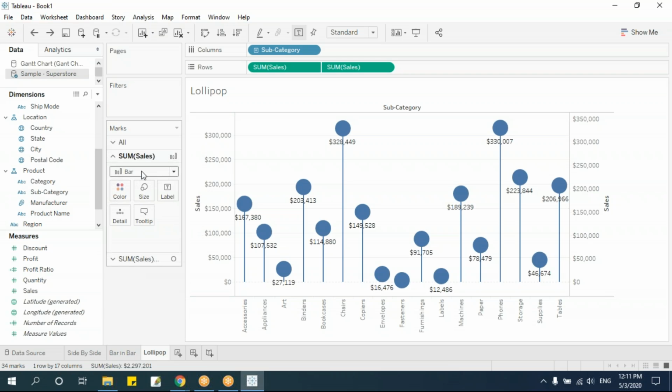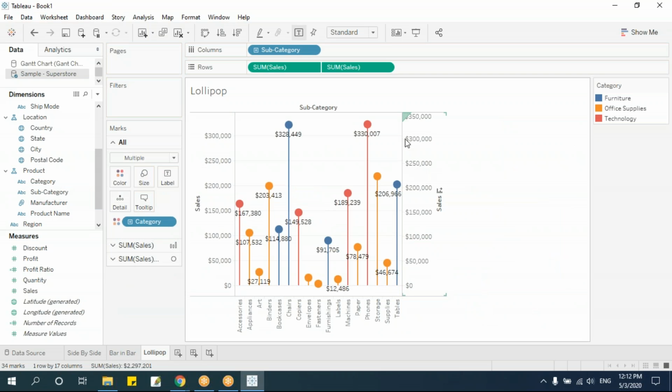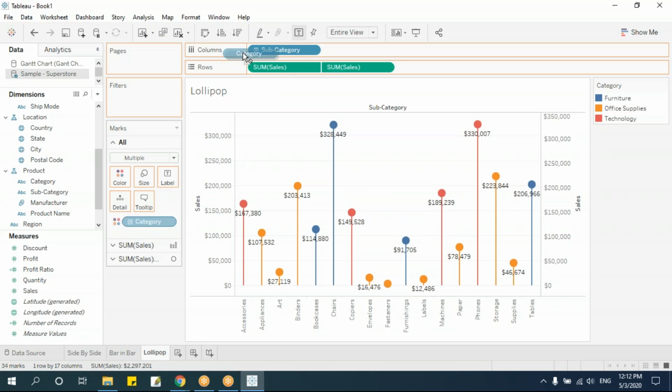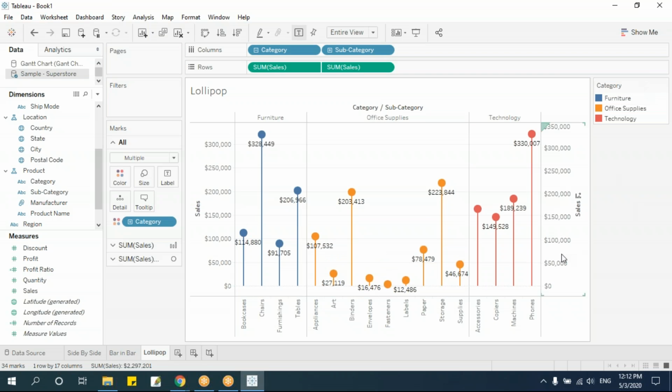What do you call it? The marks card. You can go and change that. See, now let me go to this All. I'll take this category and put it in color. Now this will get a category like this, a different color. The furniture in blue. So suppose if you want to have a category like this, just take this and put this here. They'll be categorized like this.